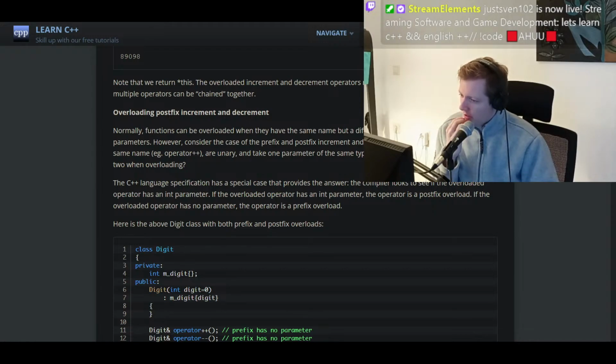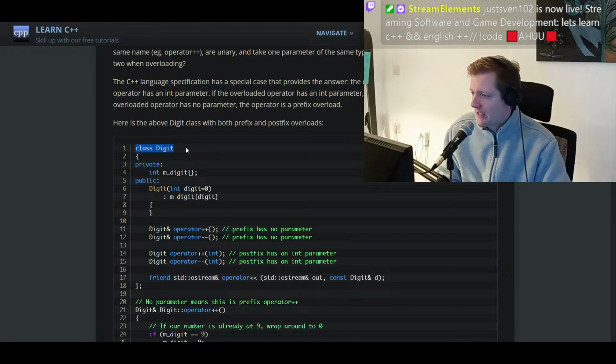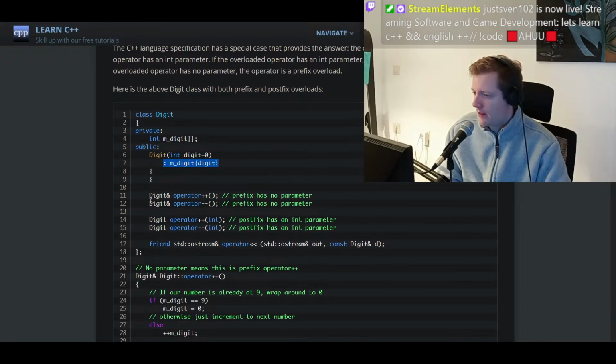Here's the above Digit class with both prefix and postfix overloads. Okay, let's see. Class Digit, private integer m_digit. So we have that one, and then we have public Digit, int digit equals 0, and then we're just going to initialize it, right? Oh, this is our default input, right? That was a default input, correct? Probably. So let's keep going.